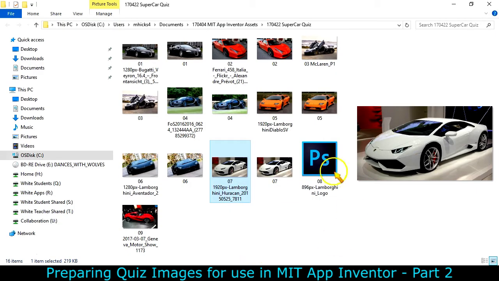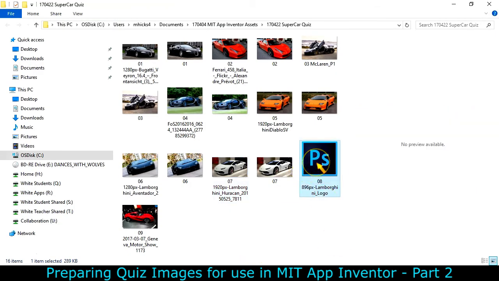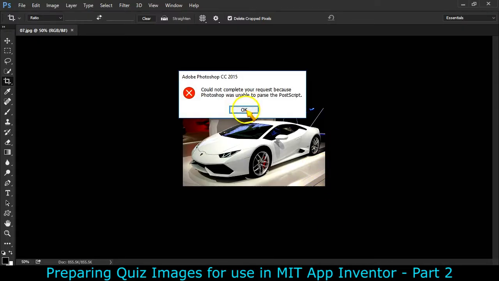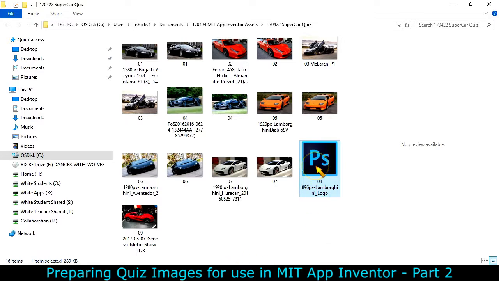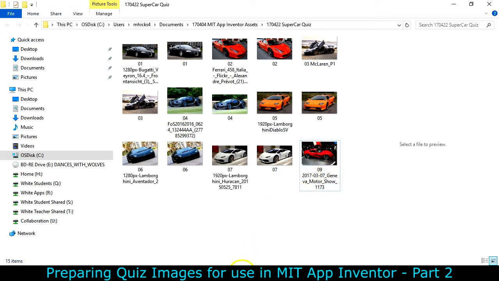Let's go do the next one. This is the logo. It already says Photoshop. If I try to open it up, it doesn't like it, but it should have been. So sometimes you run into problems like these. It says it's an SVG file. Let me go ahead and delete that and try and get it again.